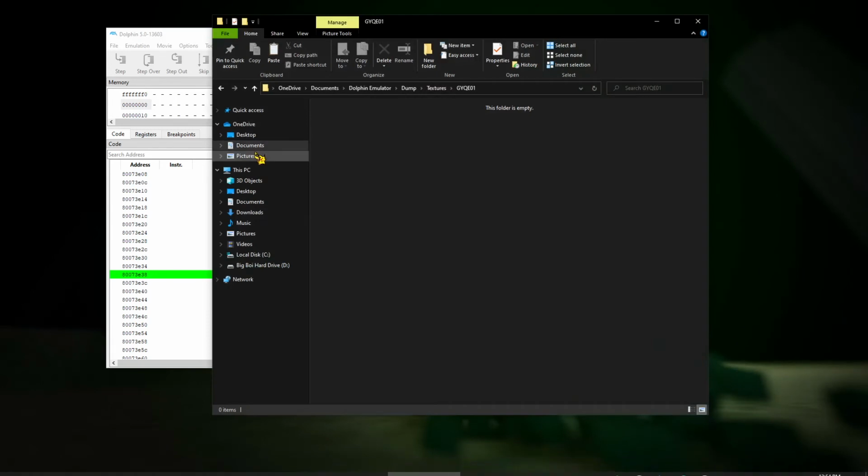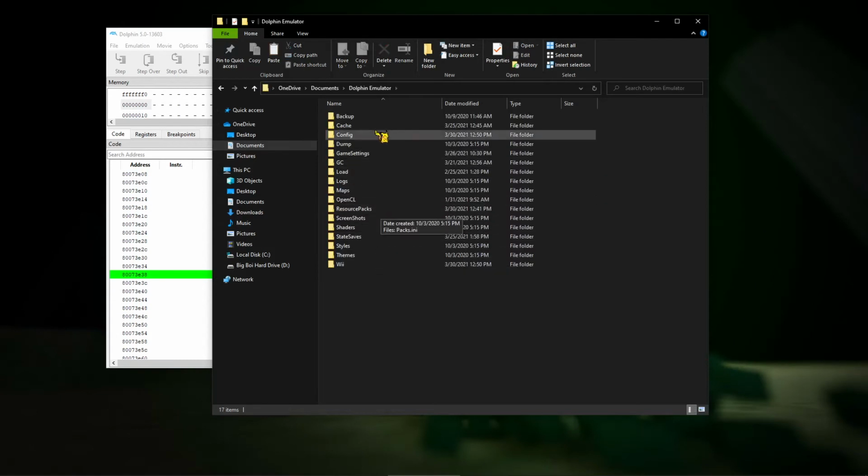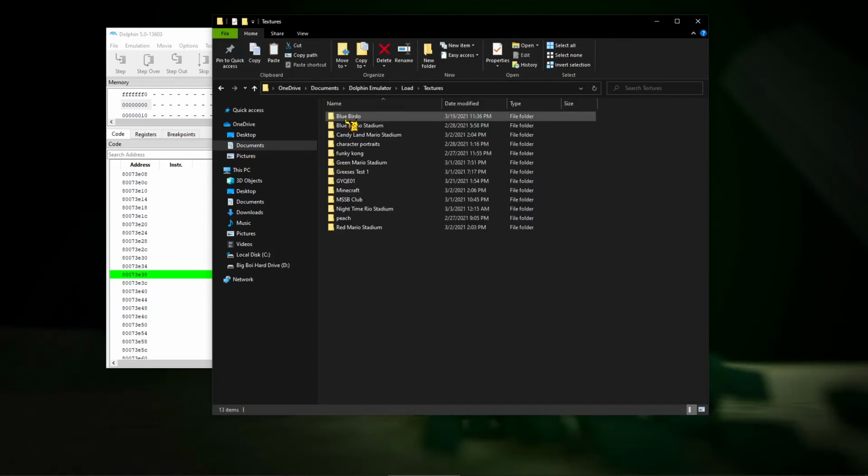The folder that you're going to want to put it into can be found here. Go to your Documents tab, find the Dolphin Emulator folder, click on that. And then instead of dump, which we were using earlier, you want to go ahead and click on load textures. And then I have a bunch of folders here. Ignore these. This is just where I save all the textures.